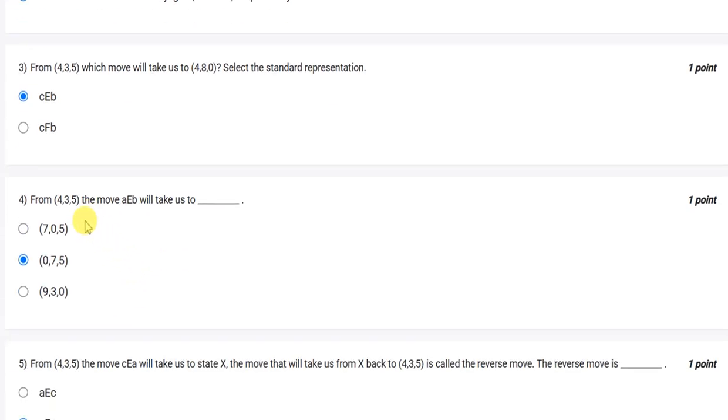Now next question. From this state 435, the move AEB, A emptying into B, will take us to 075. Correct. Why? Because in jug A there is 4 liter. Now if we empty it into jug B, then we will have 075, not 705 or 930.